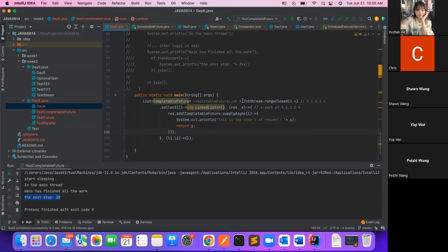So you see, we are using the stream API just the same as the for loop, like for loop from 0, 1, 2, 3, 4. And in each iteration, we are creating a request by using the supplyAsync. Each request will be handled by one completable future object. So we are creating 5 completable future objects, and we add each of them into our list of completable future. So now we have a list of completable future that simulates sending the request.